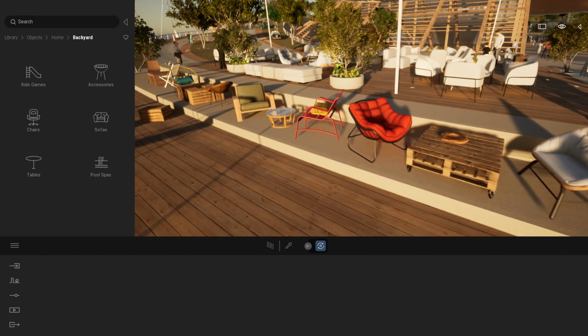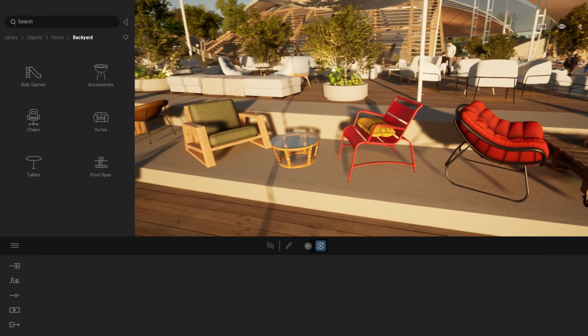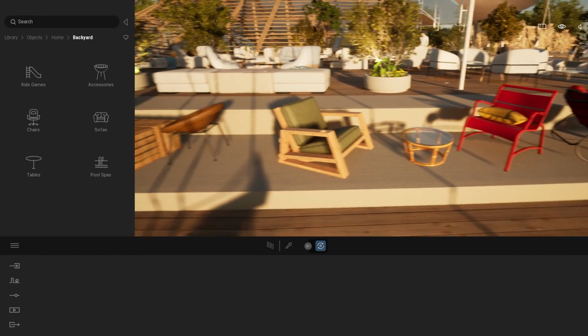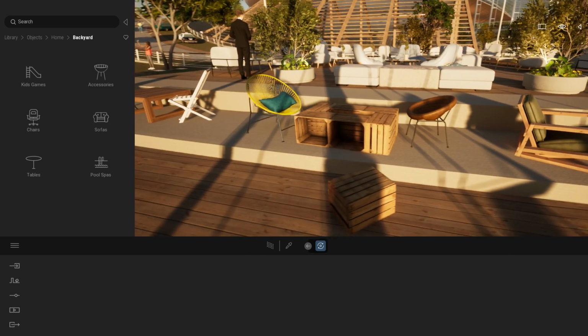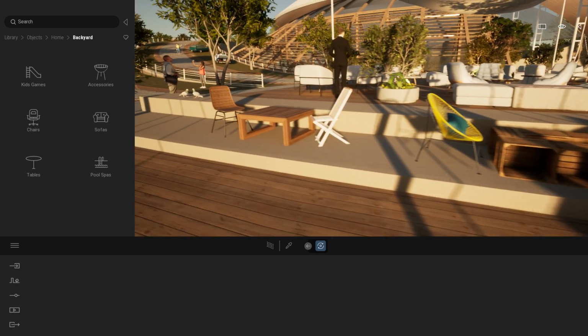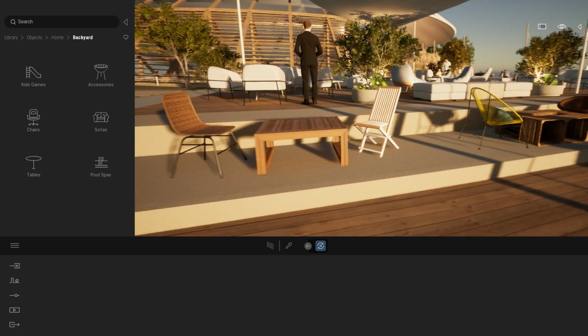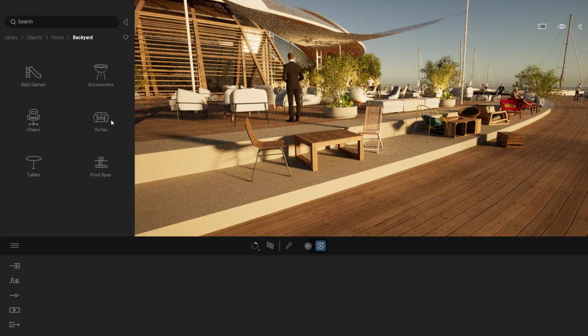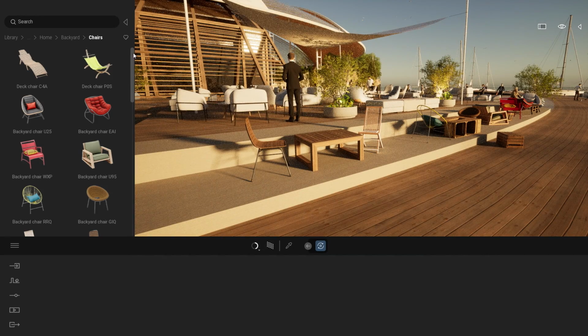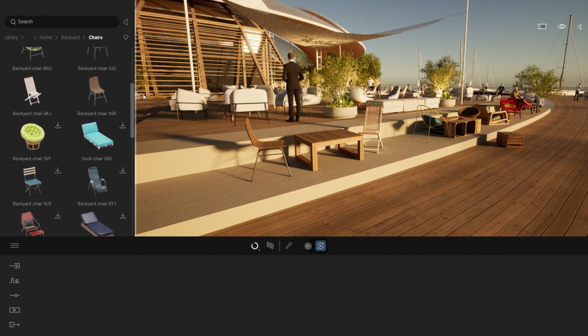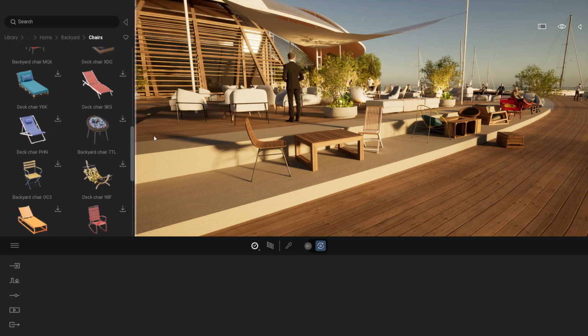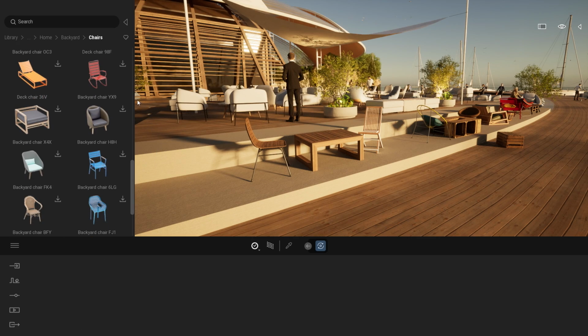And here I just place a couple of examples just using some basic chairs and tables, just to give you a small taste of what you can expect out of that library. Let's have a look, for example, now at the chairs, and here we have quite a lot of them, starting with some simple deck chairs and some more comfy ones.